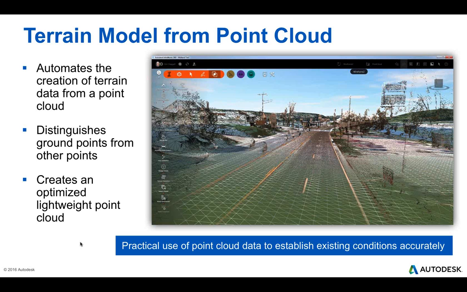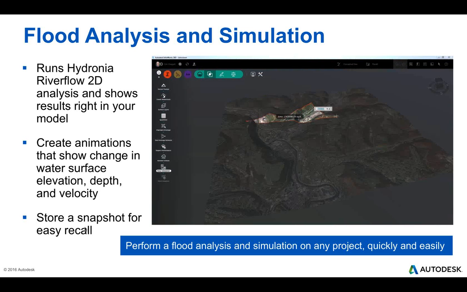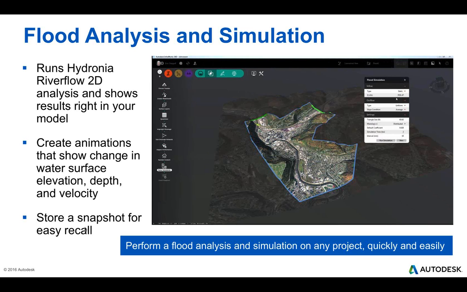Okay, so one more thing is about flow analysis and simulation. We can run Hydronia river flow with that, and analyze and simulate the flow on a specific area of the project. As you can see in the video, it's just about selecting the inflow area, the catchment area, and then you can run the simulation on that part of the project. It's just specifying the parameters, and it should run. And I can now animate the results of that simulation.